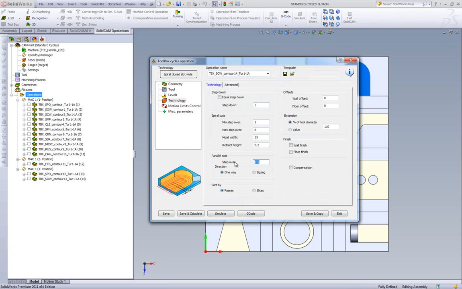We have our step over. Let's say I'll set that at 5 millimeters. Again, I can go one way or zigzag. Let's go zigzag this time. And we'll have a step down every 10 millimeters. Notice all in one shot.